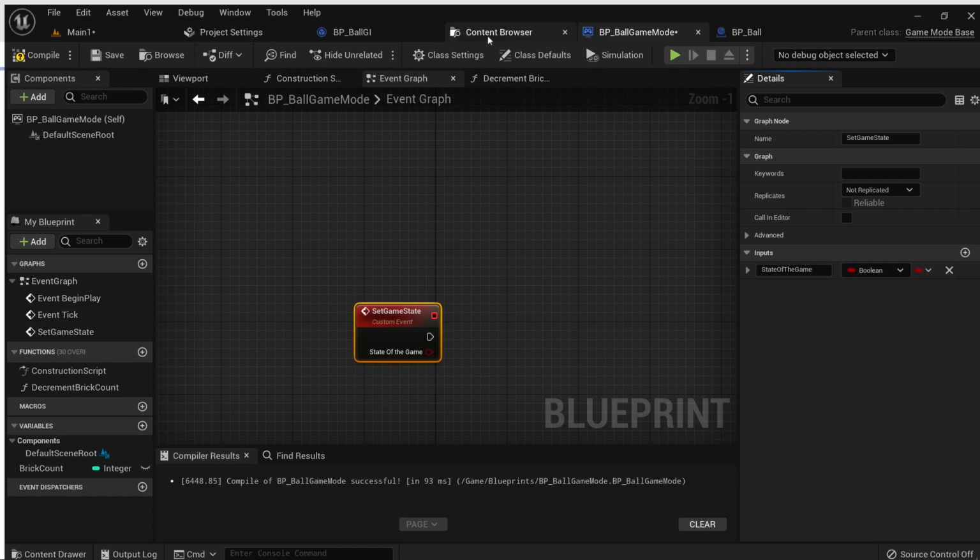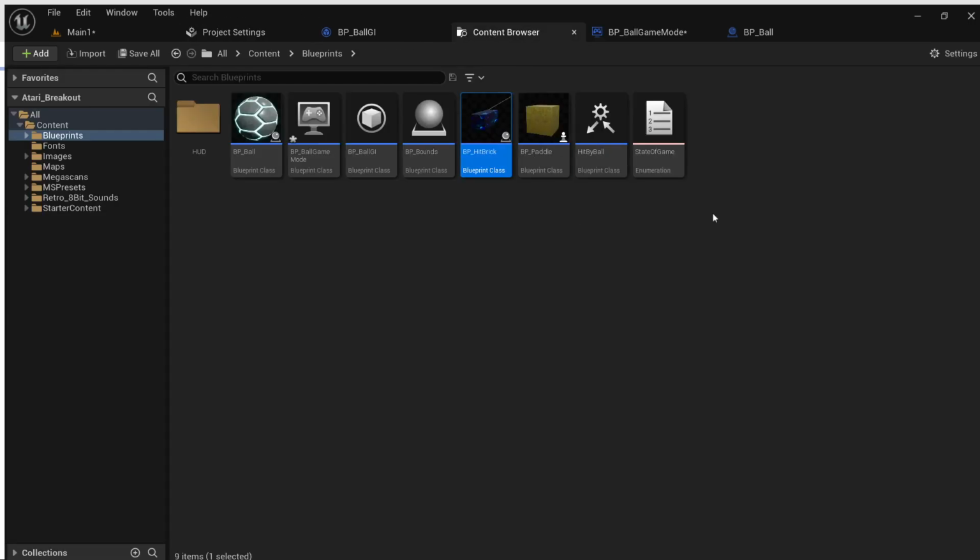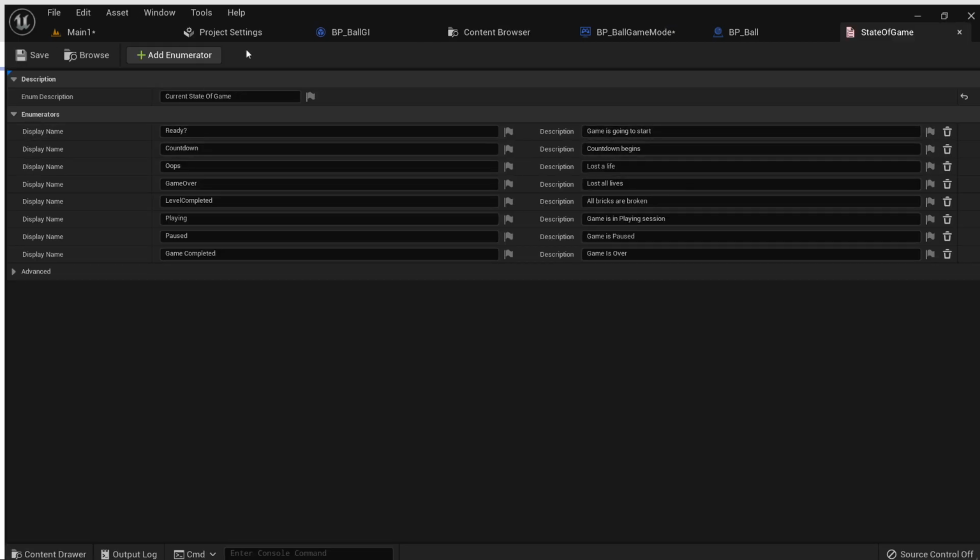And before we continue a bit more ahead, I just have to explain about this one file that I added into this game. So these are all the different states of the game that we have added. We're gonna be having a ready state, a countdown state, an oops state. Basically oops is like, I lost one life, but the game can't stop there. We gotta restart at that same point. So that's what the oops state is.